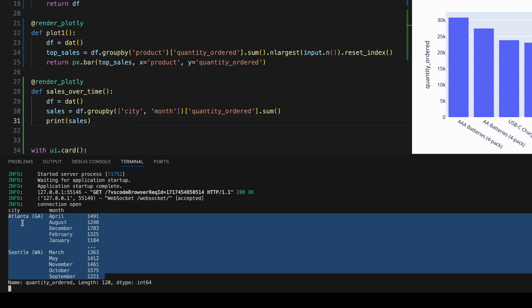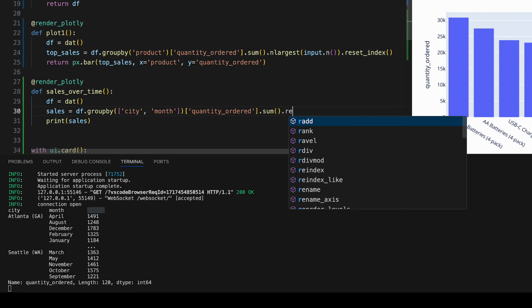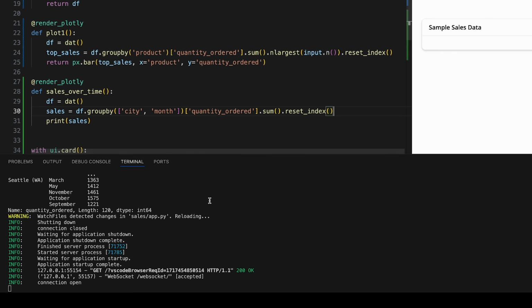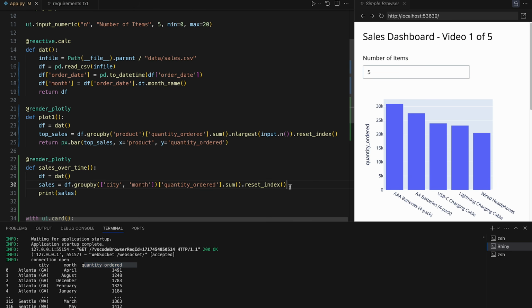That looks pretty good, but what I recommend is, it doesn't have a name for the quantity ordered here, so we would also want to reset the index to make it a little bit easier to work with. And we'll see now we have that quantity ordered column back. And this is great, this is already super helpful. We could probably just go ahead and plot this as a bar chart.